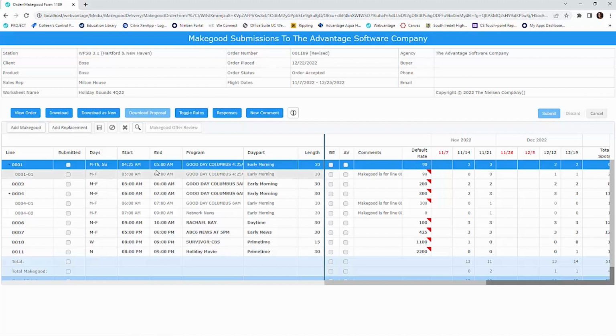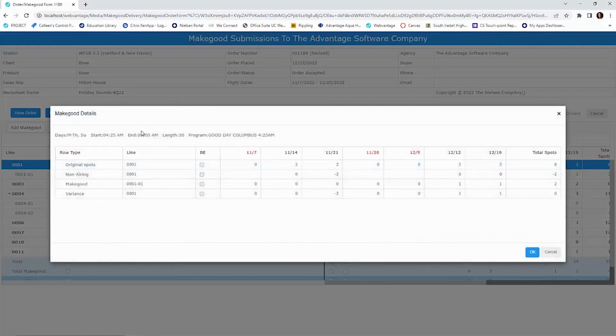First, if you highlight any of the lines where you do have make goods attached, the magnifying glass is going to show you the full audit trail from your original to any non-airing and make goods. If you have multiple make goods on this line, you will see obviously a longer list here, but you will see all those details. So if you need to go back and see how many make goods have I put on this order or how many make goods have I put on this line, you can see those details.